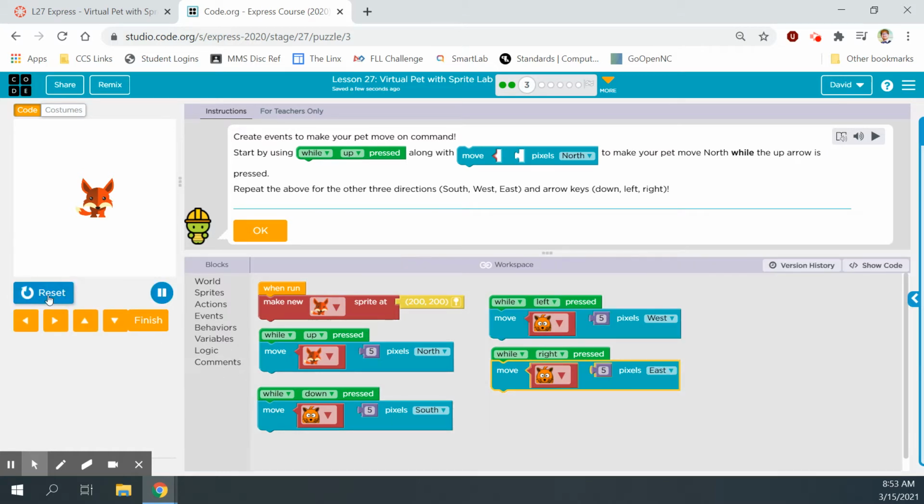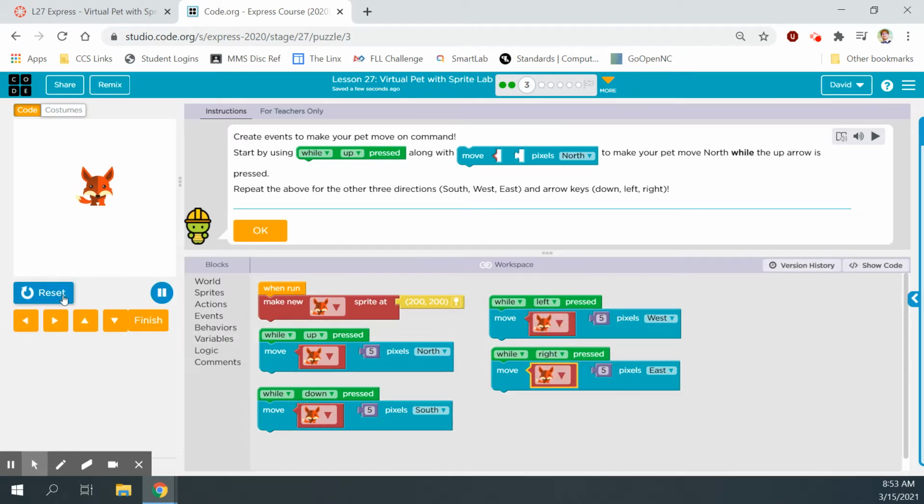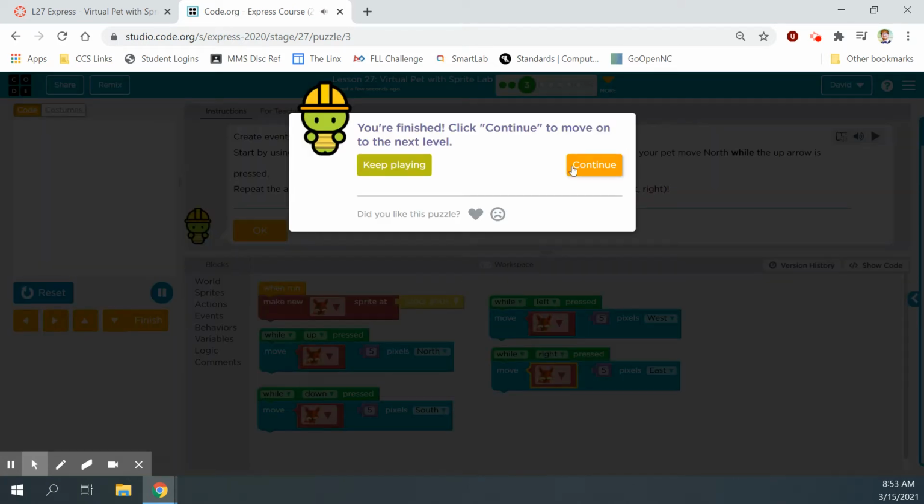Let's check it. Uh-oh. Why is only up? Oh. I told you this would drive me crazy. All right, gotta make sure the fox is selected. So run. Now we're moving. Okay, cool. All right, finish. Continue.